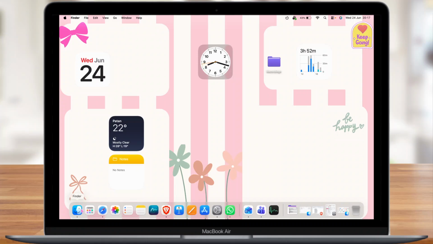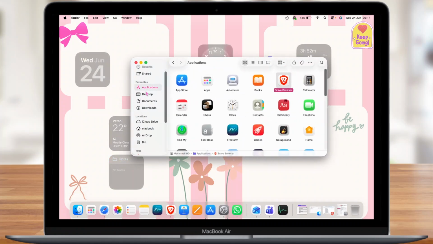You can open up this Finder icon in your dock and then go to the Applications tab, and then you can see all of the applications here. Then you can find the app that you want to remove, and then you can just right click on it, and then you can see the move to bin option.